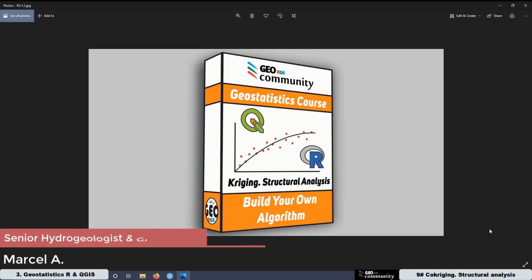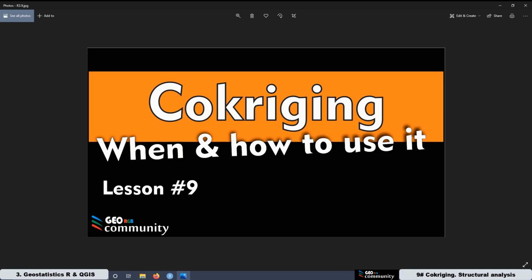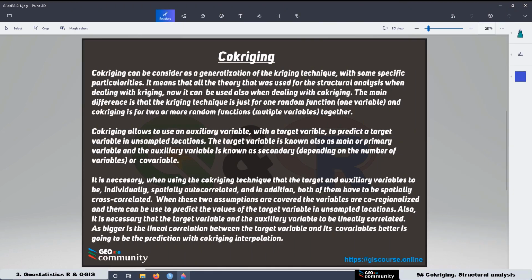Hello and welcome to the third geostatistics course with R integrated in QGIS. The main topic of this course is structural analysis for kriging co-kriging interpolation. This is the 9th and last lesson of this course, and today we are going to be talking about structural analysis for co-kriging. Let's start with some definitions.